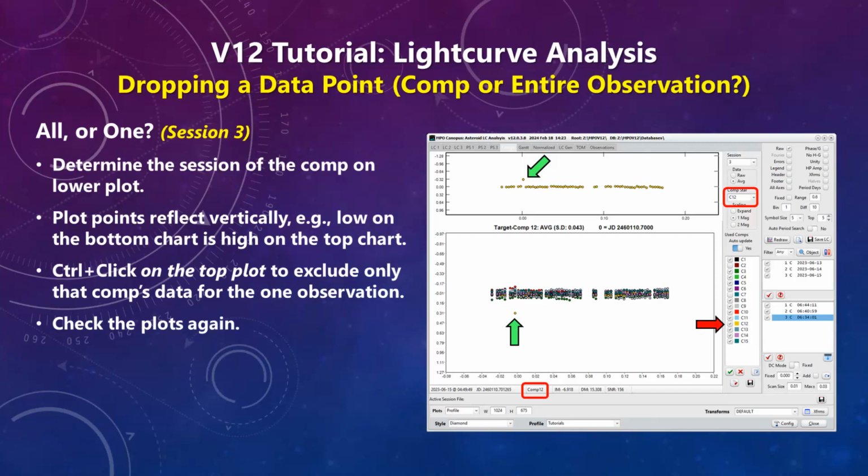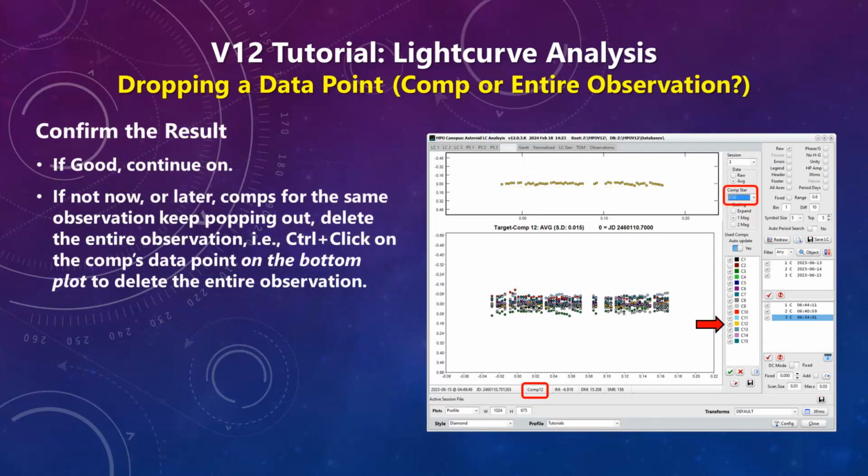Control+click on the data point in the top plot, which should be showing the comp in question. Confirm the request to exclude the comp for the one observation. Note that the two plots mirror one another. If a point is high on the top plot, it is low on the bottom plot. However, this may create a circular problem. Either right after excluding the data point, or maybe later on, as you edit other comps, you'll find another comp star for the same observation needs editing. Eventually, it's just easier to delete the entire observation.